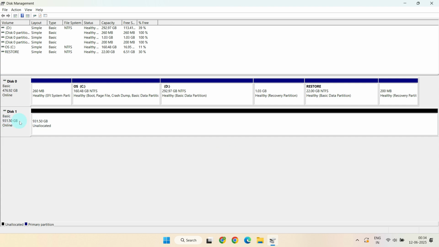One more important thing to note here is the size of your source and target disks. As you can see, my Windows is currently installed on a 500 gigabytes old hard drive, and I'm going to move or copy it to my new 1 terabyte hard drive.